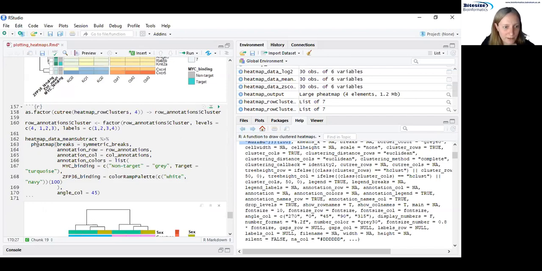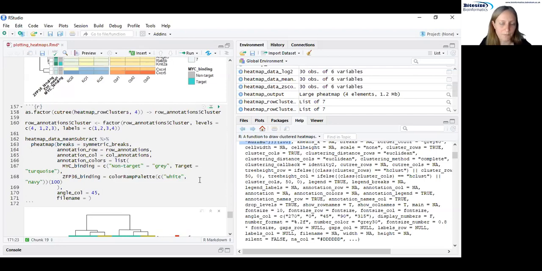And then the final thing that I'm going to show is that pheatmap can send your plots directly into a file if you want. So if you add a file name, there are a few different options for the format, and it will recognize the extension you put on the file name and generate that type of file. If you check the help pages, it will tell you what the options are for that. But I'm going to generate a PDF.